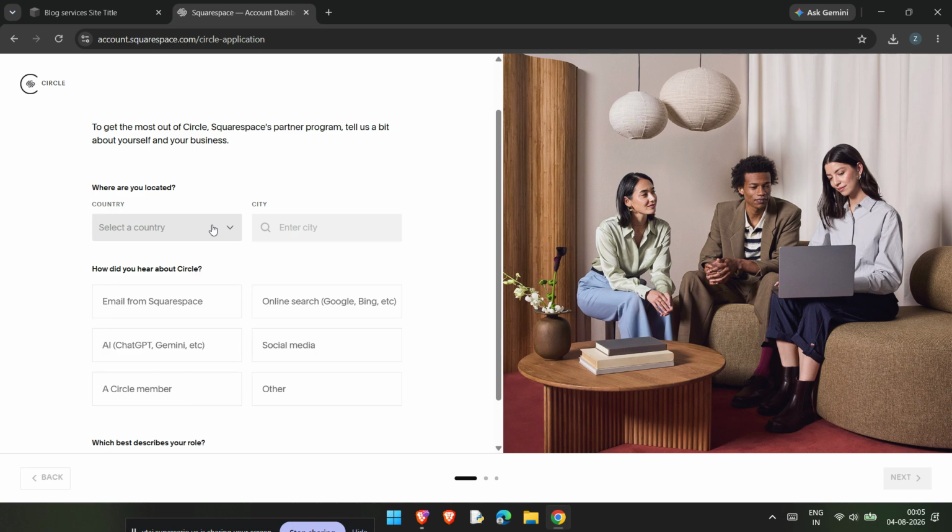After that, you'll continue with a few more details about your agency. You may be asked to enter your agency size, your primary client industries, and how you originally heard about the program. Take your time here and make sure your answers are accurate, because this information helps complete your Circle application properly.